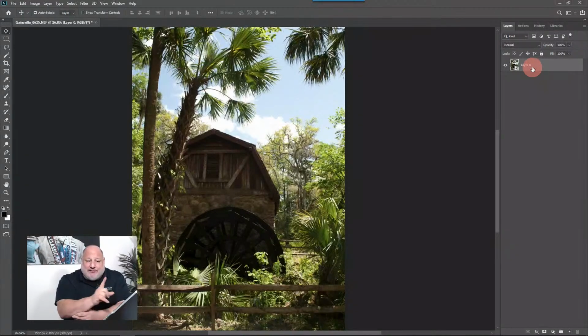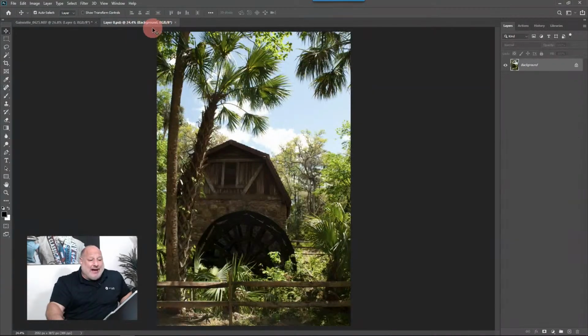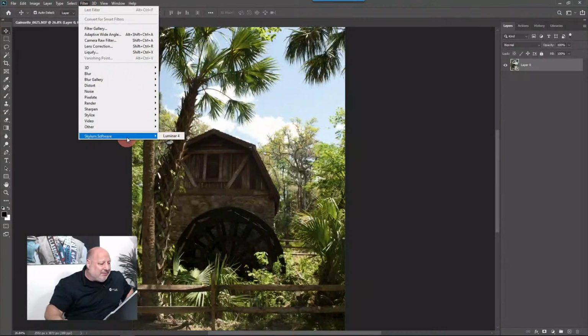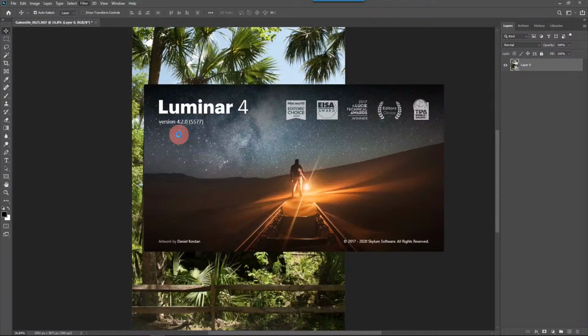So it's non-destructive. So if you notice here, this is a smart object, and there's a little dog ear. If I double click on it, it opens up a new window or a new tab, and this is a container. So inside the container is the original image and anything we put into that smart object. All right? So I'm going to close out of that. So here we are with it. And like I said, because it's a smart object, when I go to the filters menu and I apply Luminar, now it becomes a smart filter. All right? So Luminar is launched.